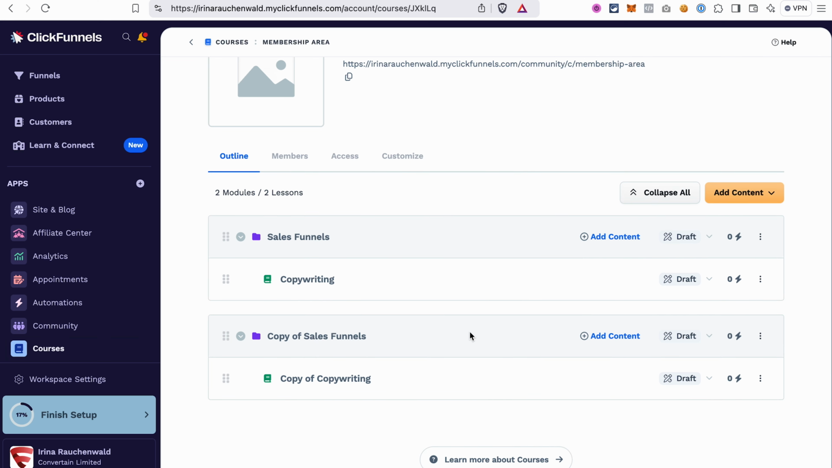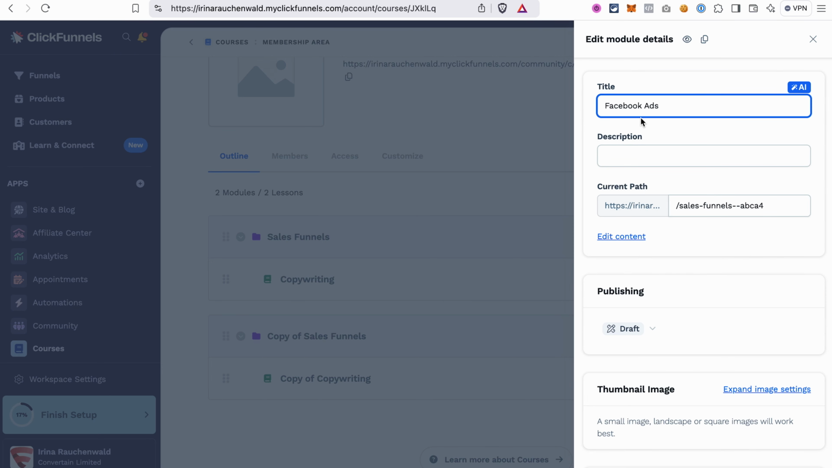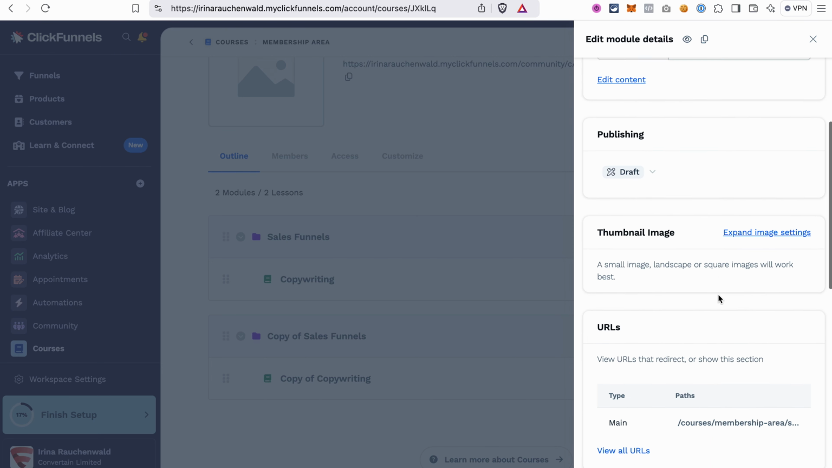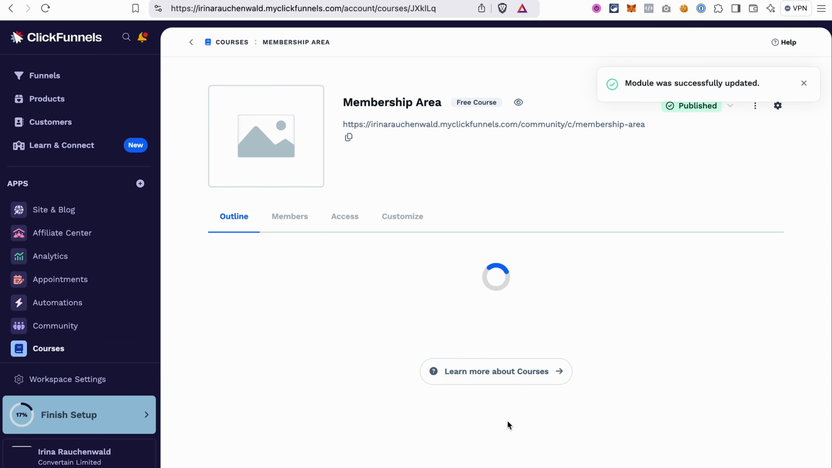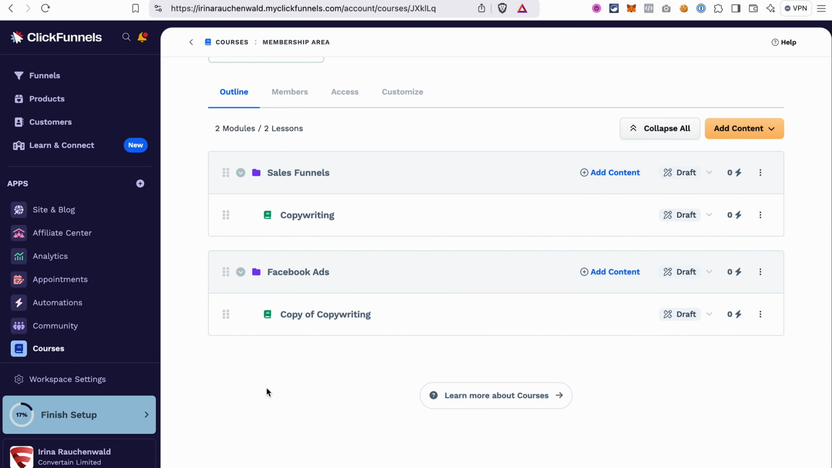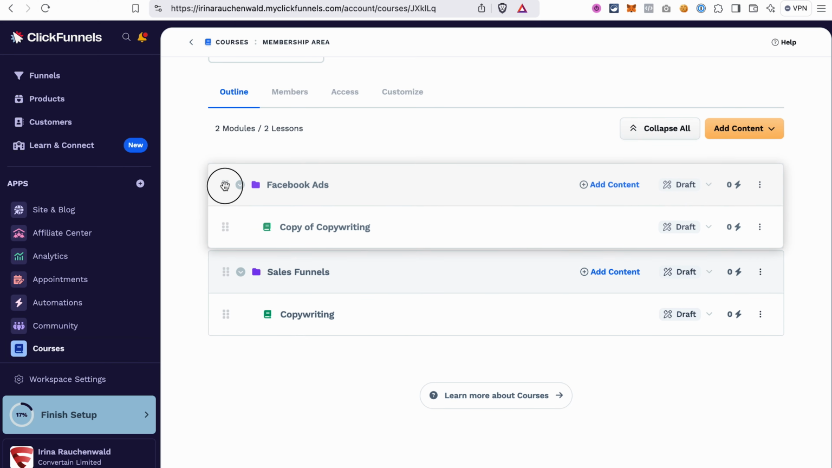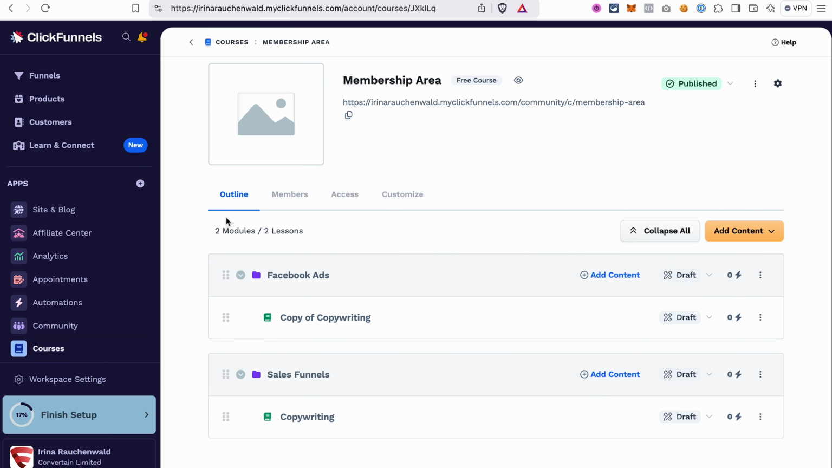Then we would rename the second module, click the icon here and click Edit Module. And I write Facebook ads, and let's assume I would want to talk about Facebook ads in this part of my membership area. Click Update Module. You can easily rearrange the modules and the lessons. You can hover over this area and then just drag and drop this module up here and do the same with the lessons.